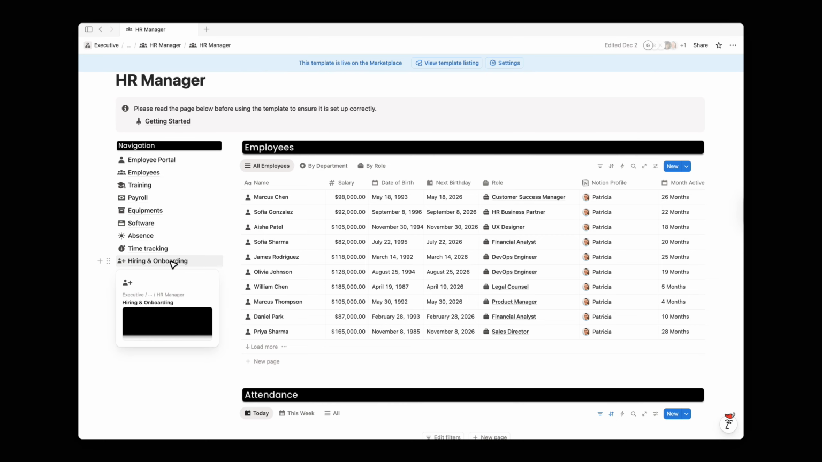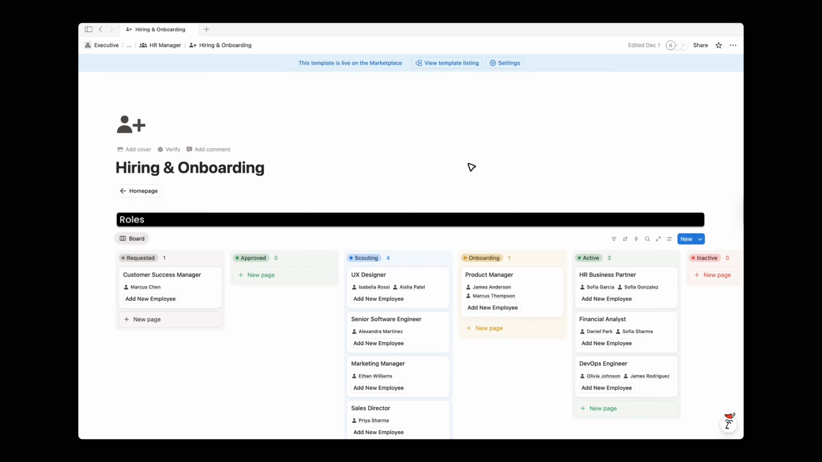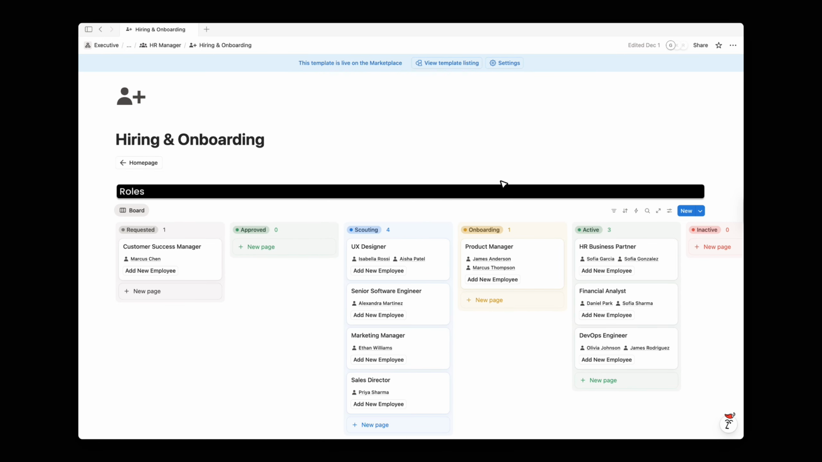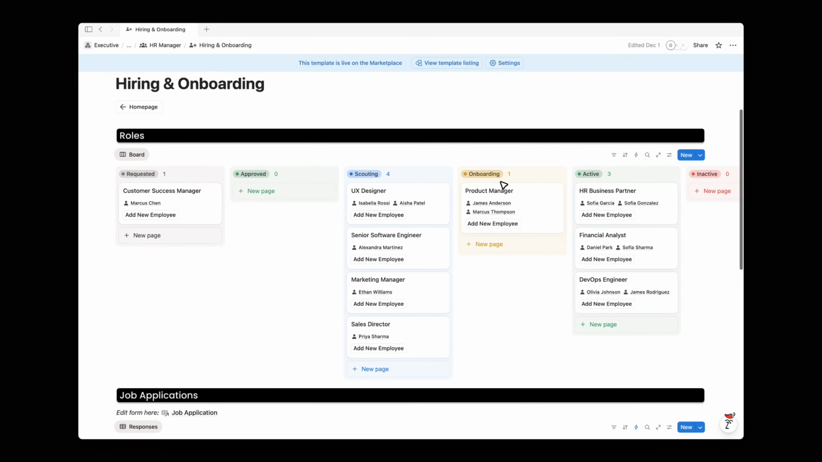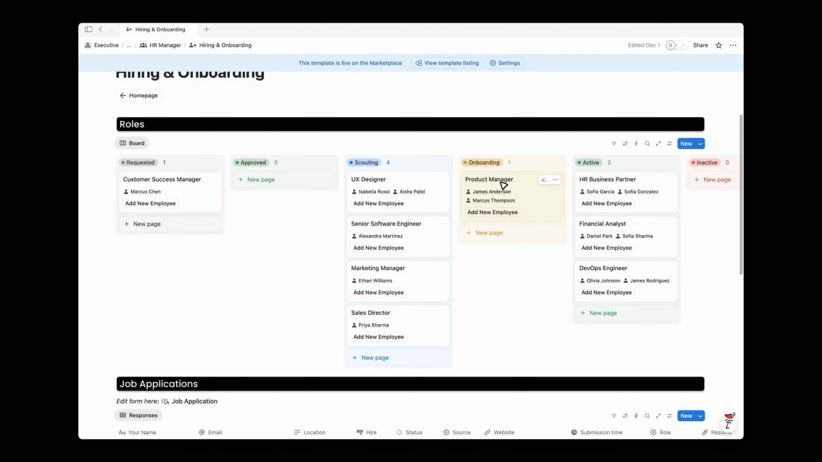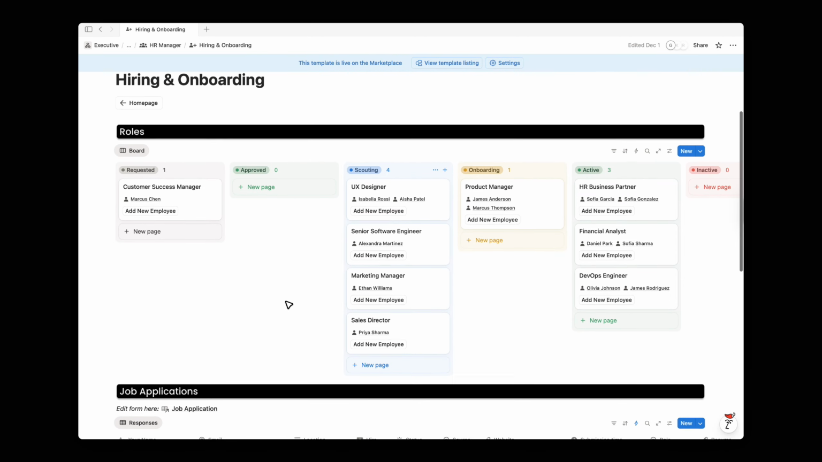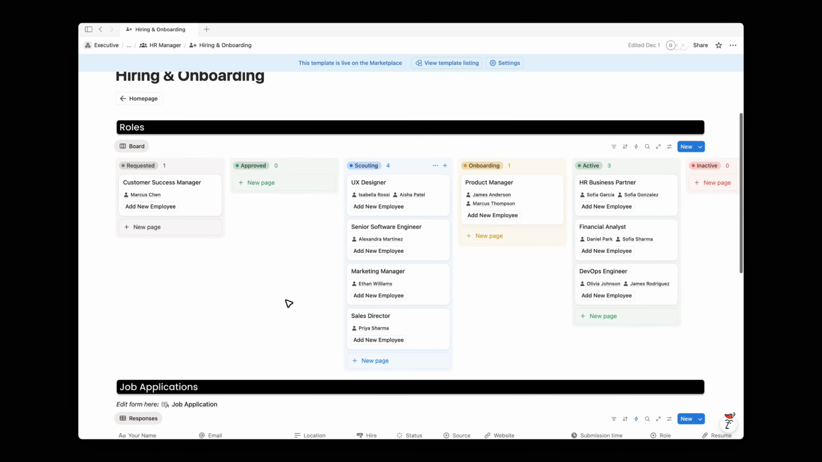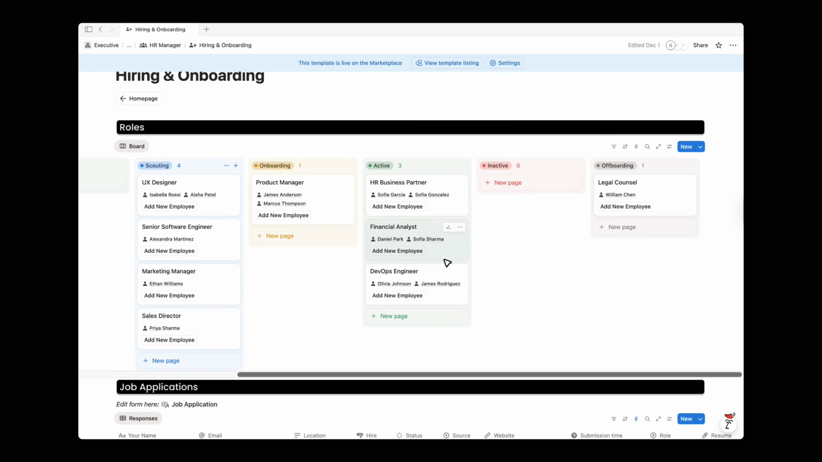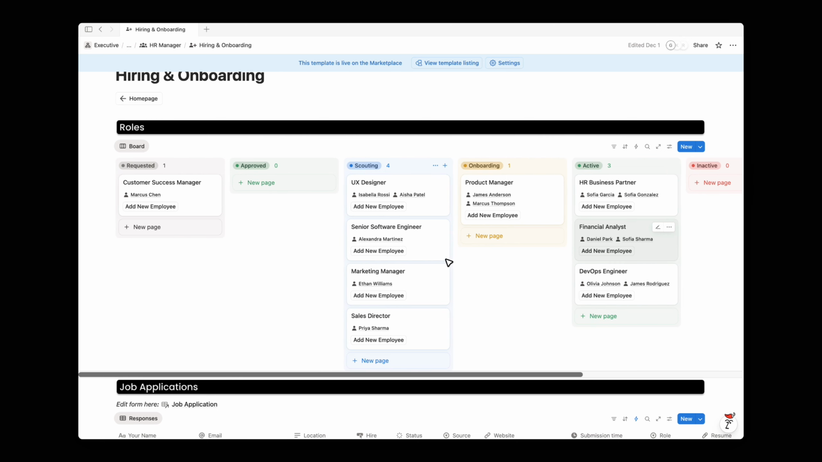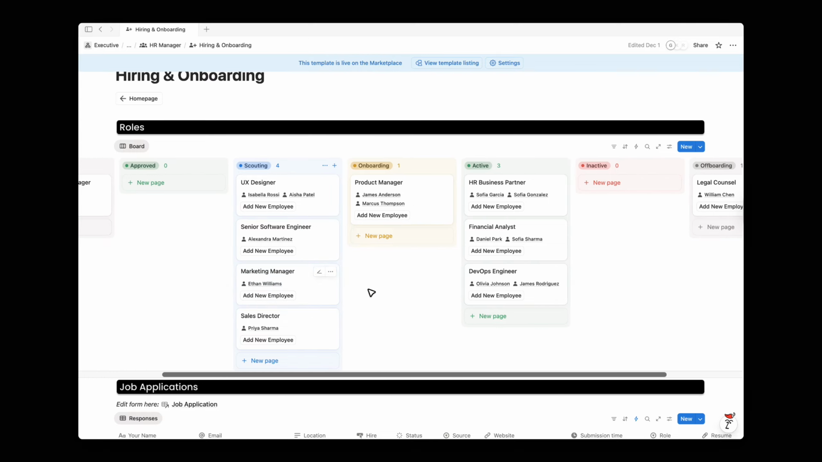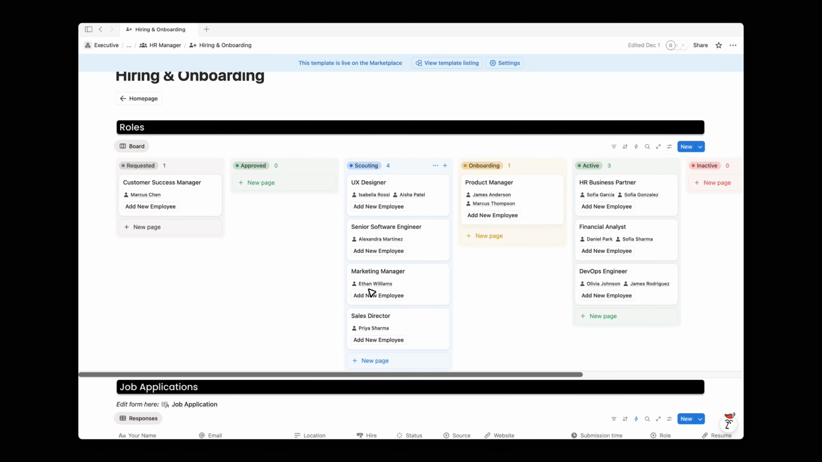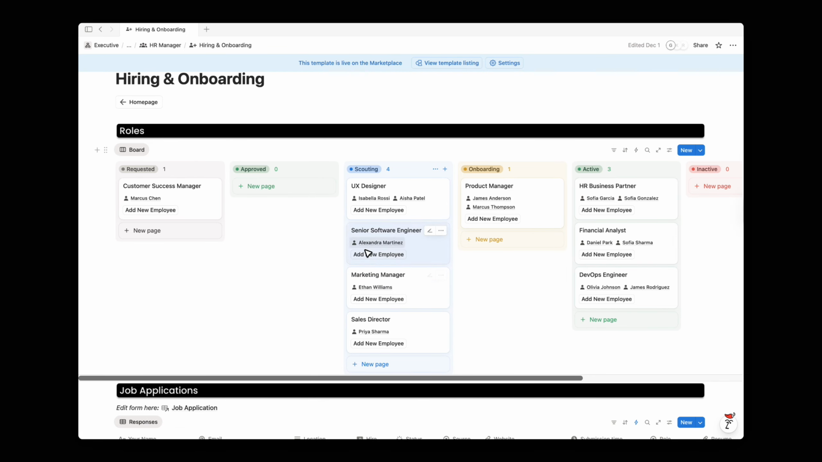Next, we'll check out the hiring and onboarding page. This page brings together everything one needs to manage the recruitment pipeline and employee onboarding in one central location. First up is the roles database, displayed as a board view grouped by status. Here, you can track all the positions in your organization across different stages, like requested, approved, scouting, onboarding, active, offboarding, inactive. Each role card shows the role name, assigned employees, and the department.